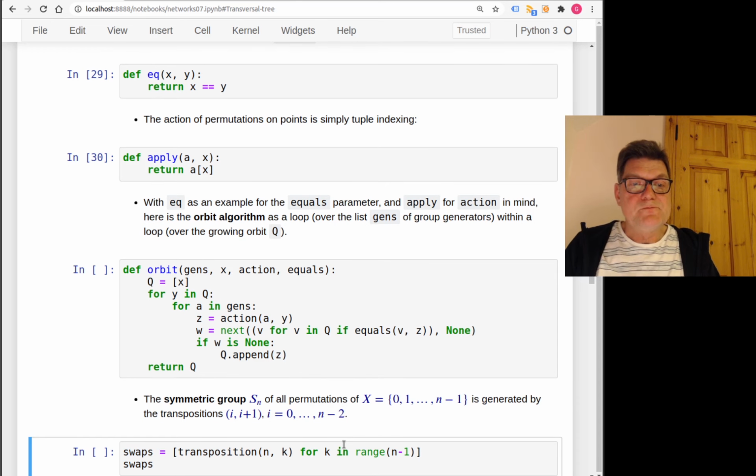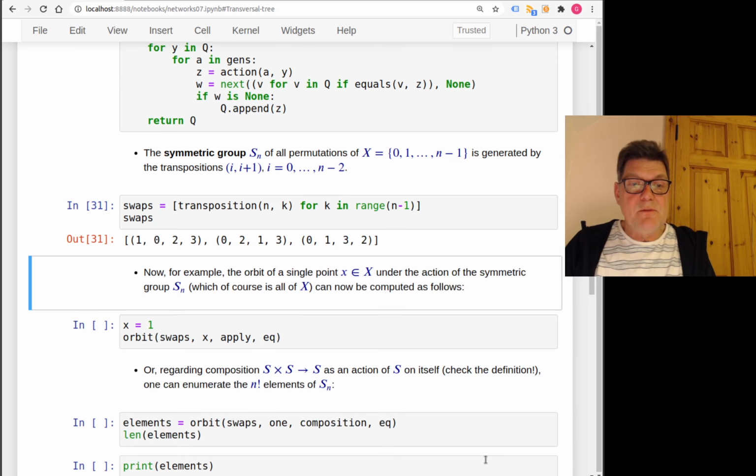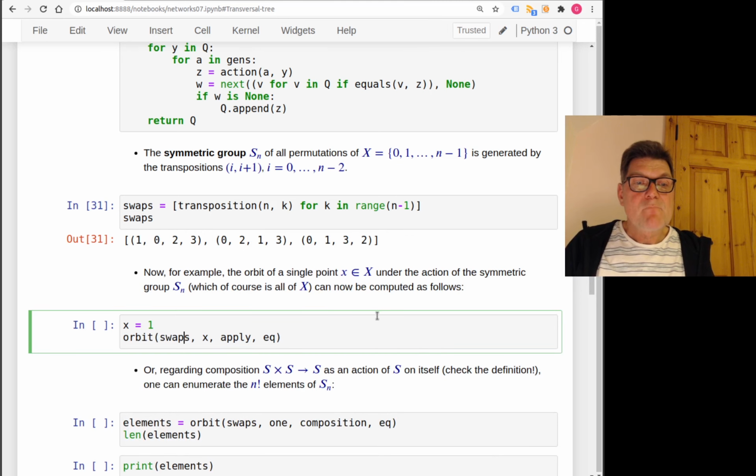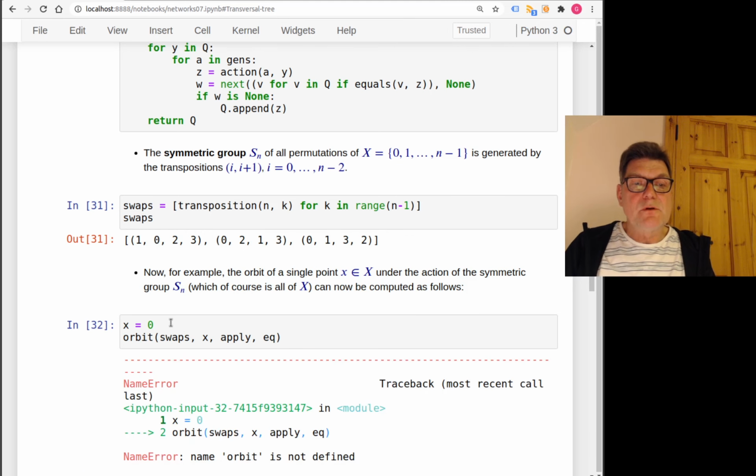The symmetric group acts as permutations on the set X of all numbers between 0 and n minus 1. It's generated by transpositions i, i plus 1. So we can make them as transpositions using the transposition program we provided earlier. So here are the 3 generating permutations for S4. And using these as swaps, starting with 0.